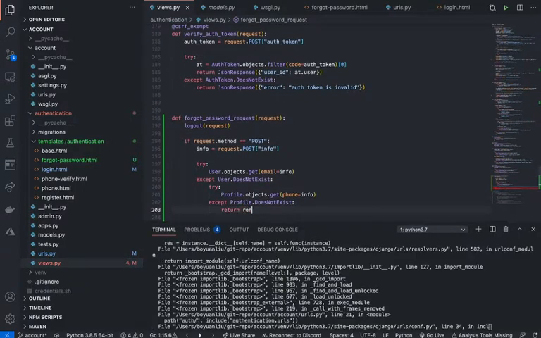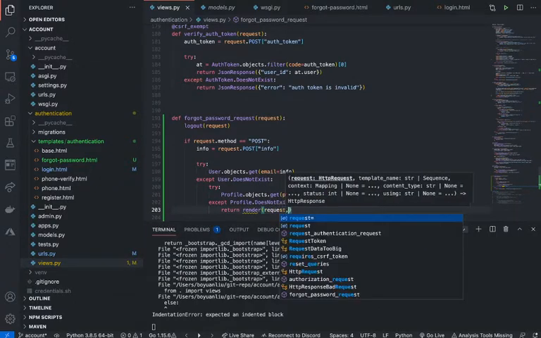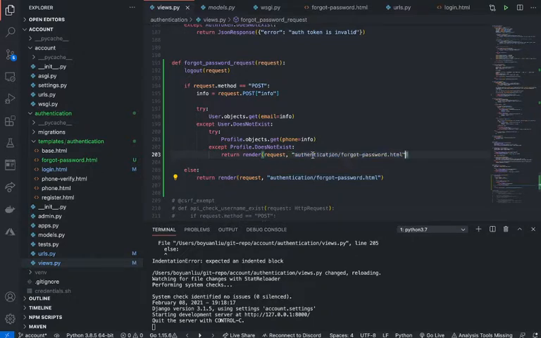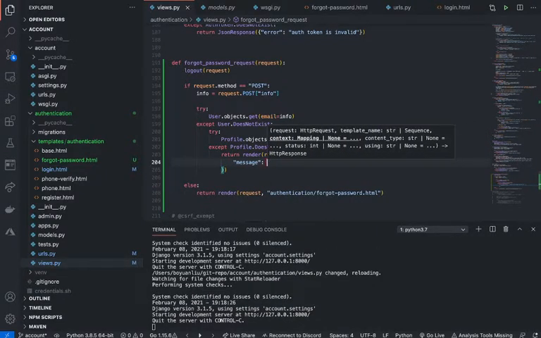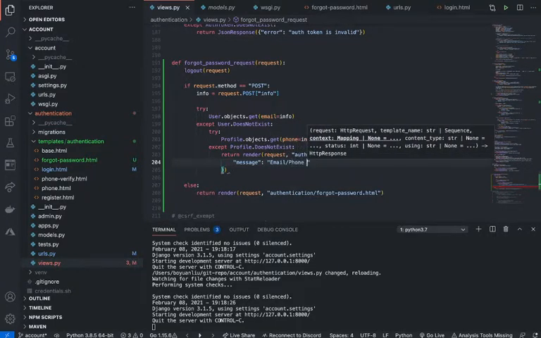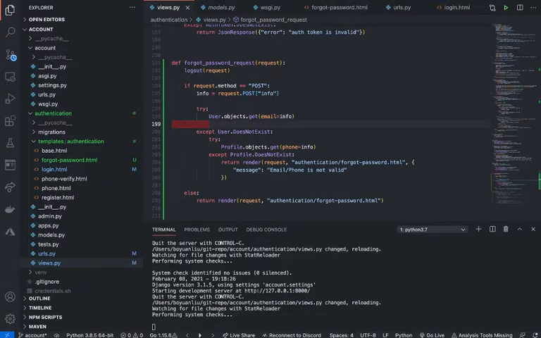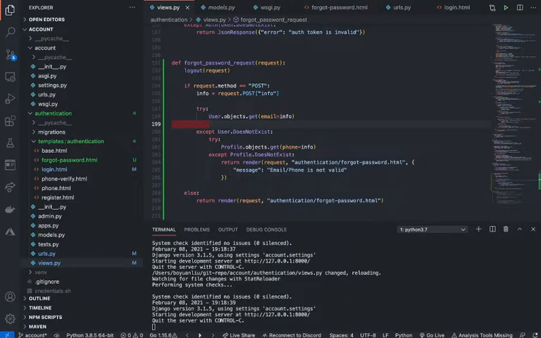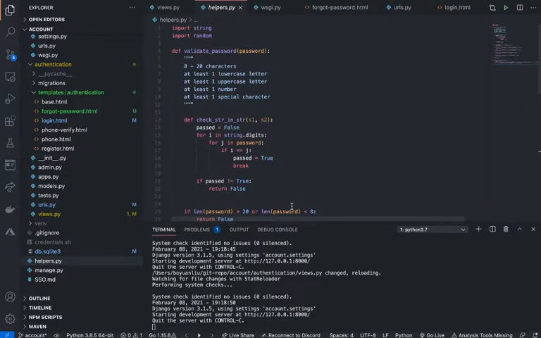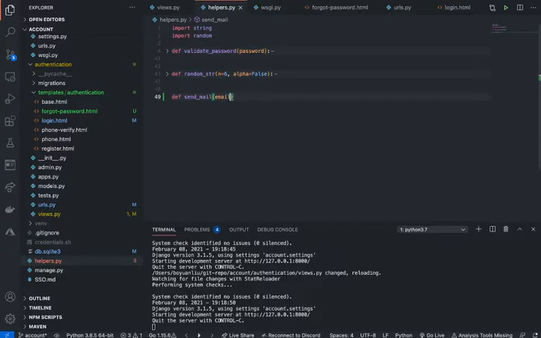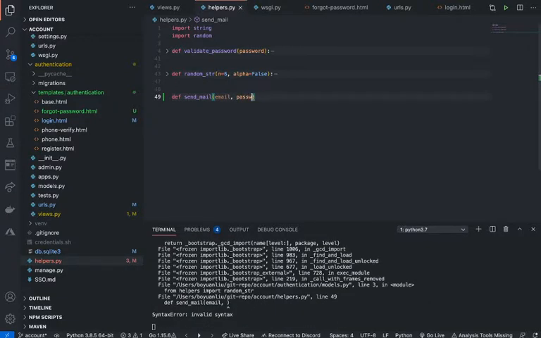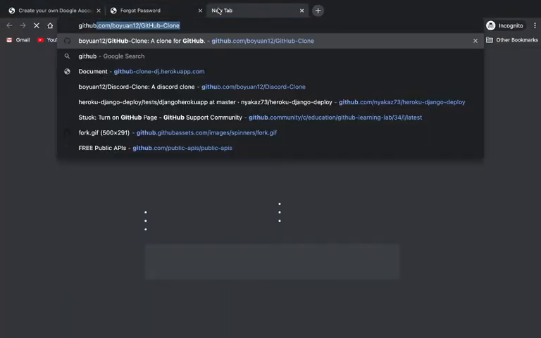And then here we'll return render request, message equals incorrect email/phone is not valid. Alright, but if we do indeed see it here, so if we got the email, we're gonna go ahead and in our helpers we're gonna create a function called send mail with the email, subject, body. And then I'm gonna grab it from one of my code bases here.